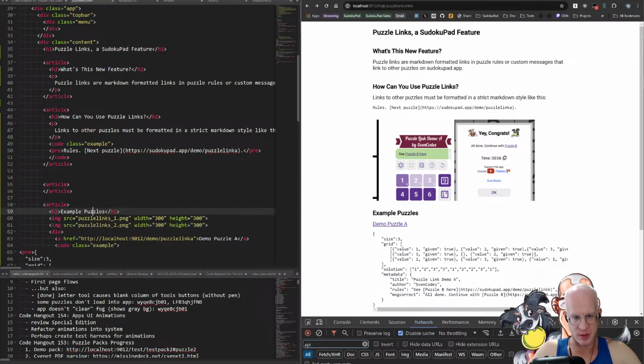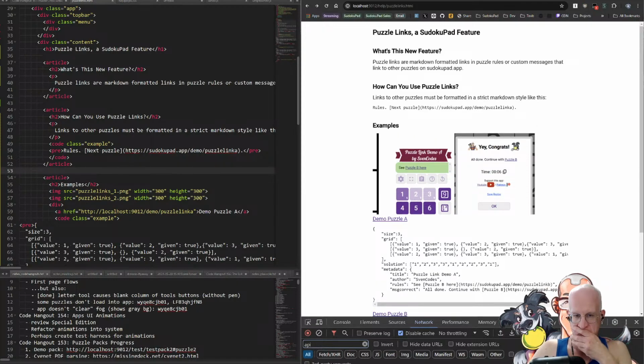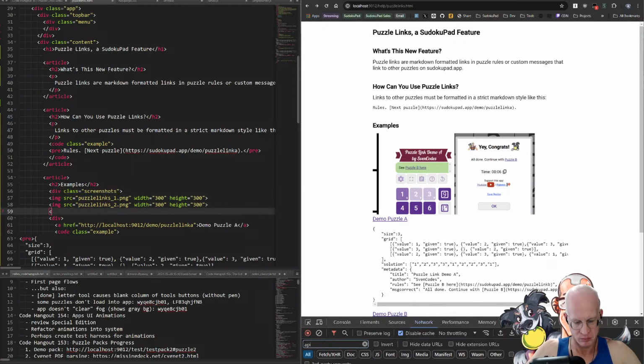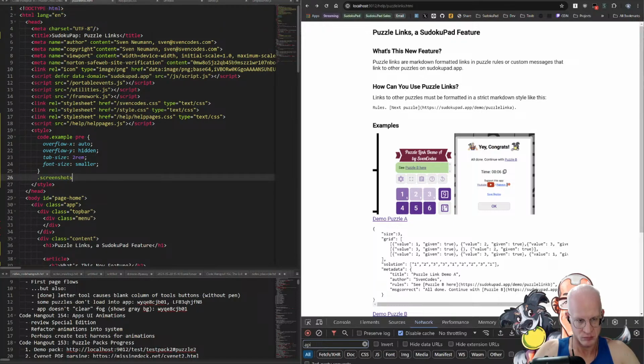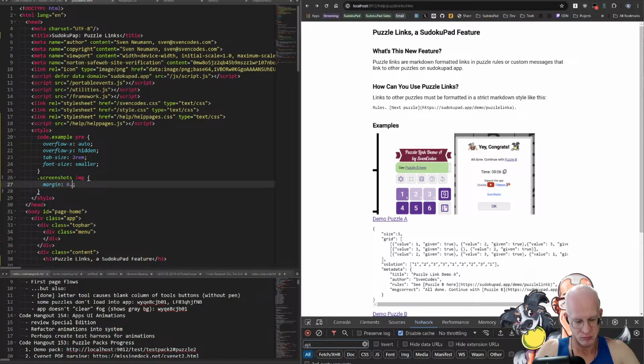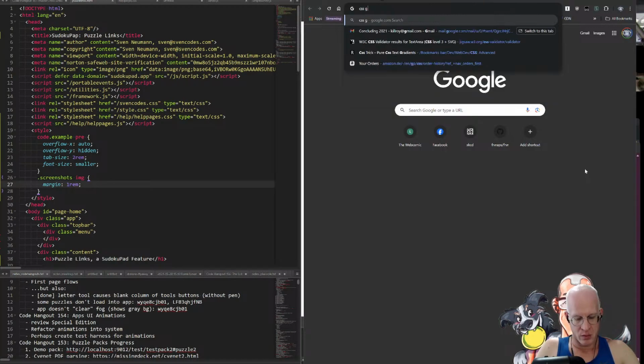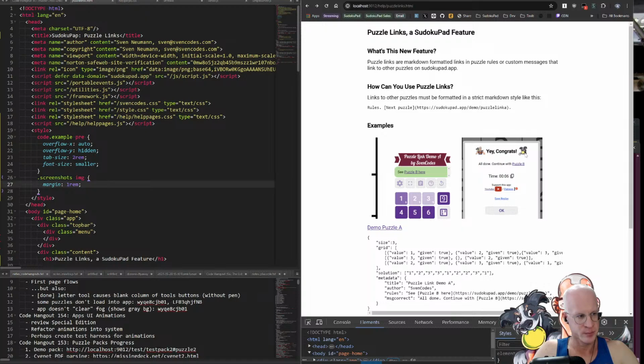And I guess we can just stuff them into examples. Like that. CSS. Do I want to spread them out? Nah, this is fine. I think this is fine for now. I think that's a good start, right?